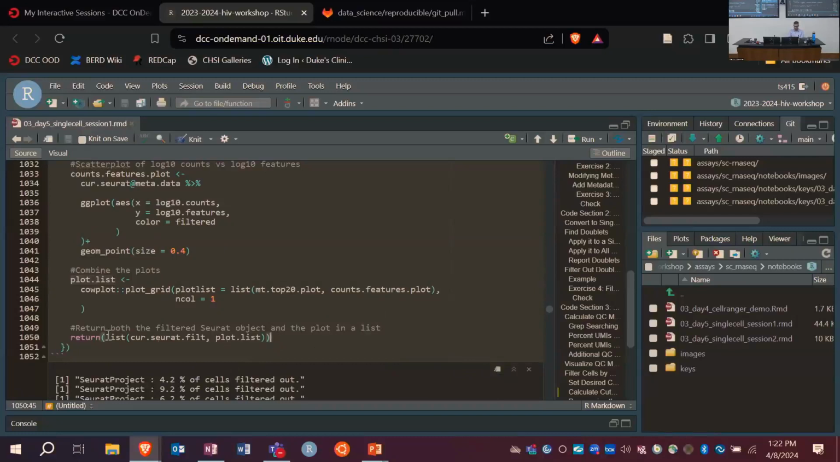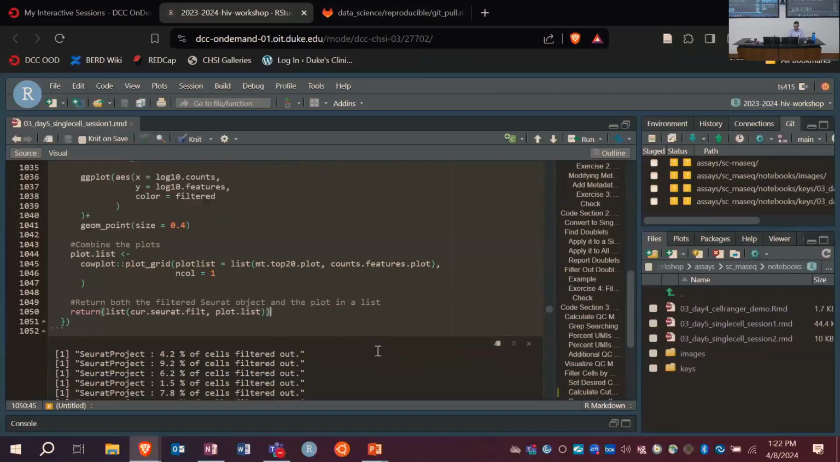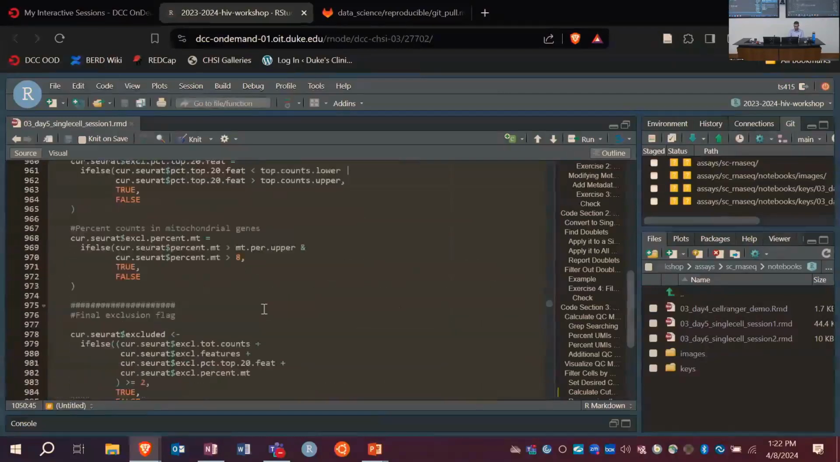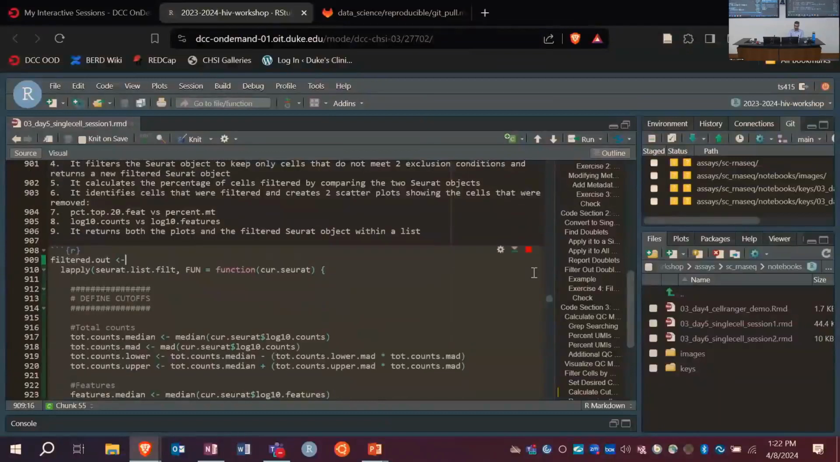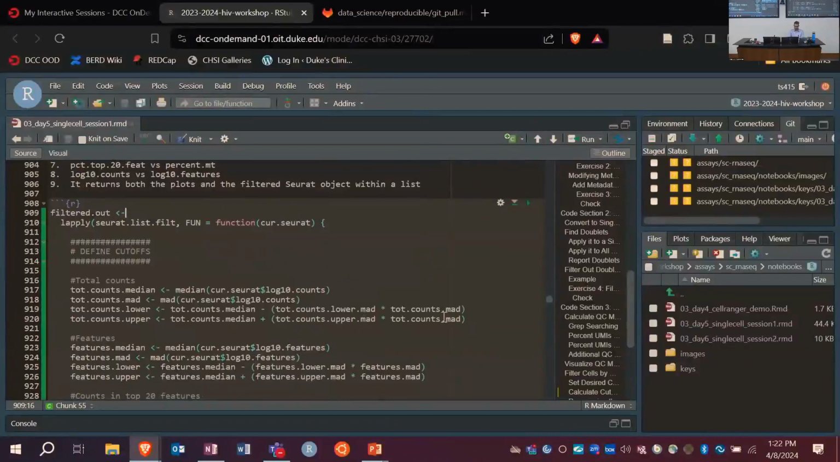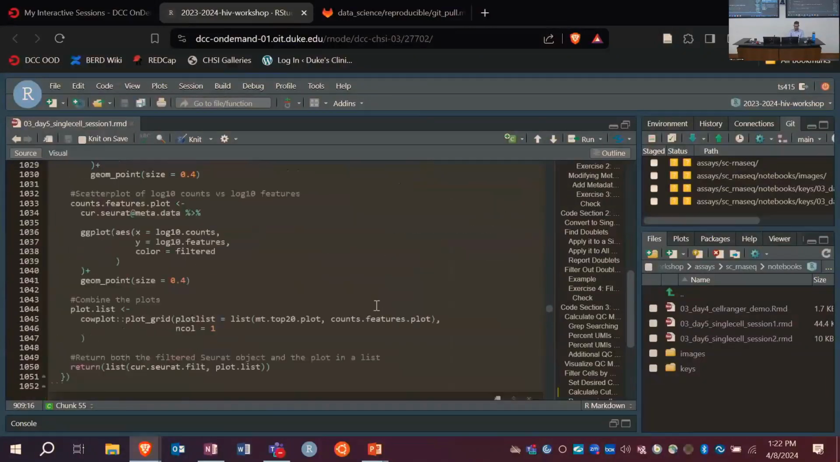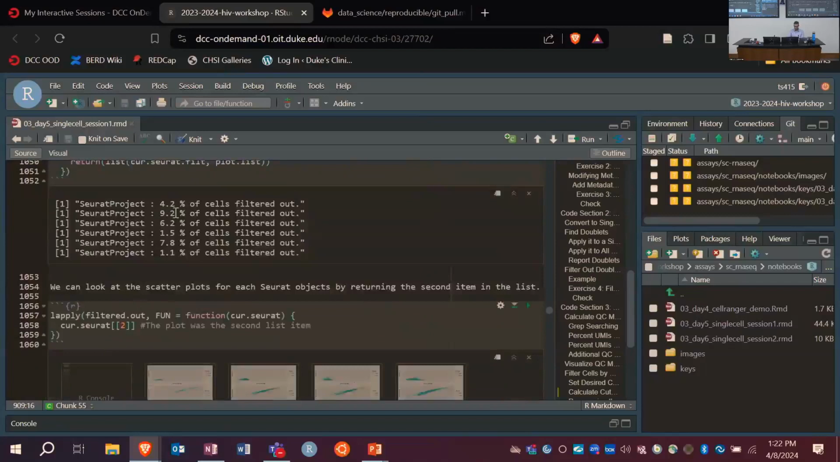And then finally, what we're going to do, sort of atypical for this workflow up to this point, we're actually going to return a new list of two things. So the first item in this list is going to be the filtered Seurat object, and the second item in the list is going to be the list of the combined plots that we created in this step here. So you'll notice that actually this whole thing gets saved as this thing called filtered.out. So I'm not overwriting the Seurat list filt in this case. I'm just saving as a new object. You can see as we run this, it prints out the number of cells that were filtered out.